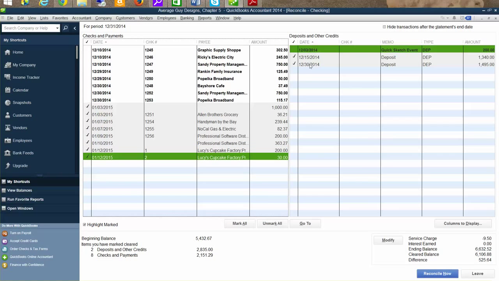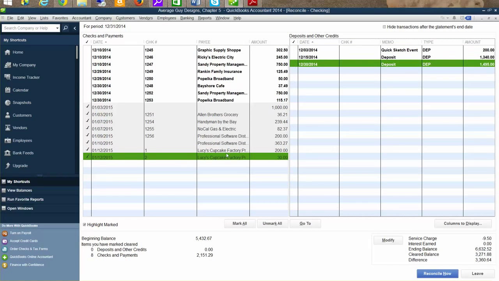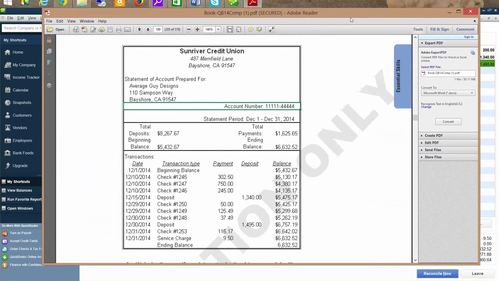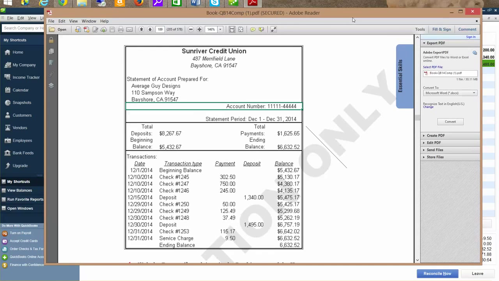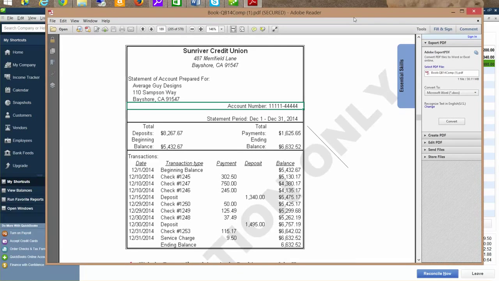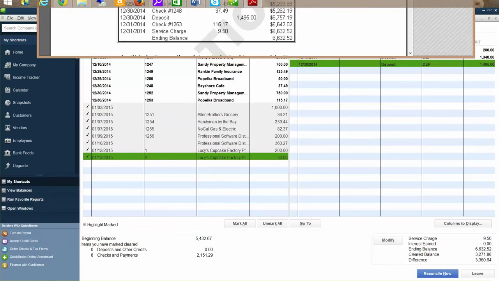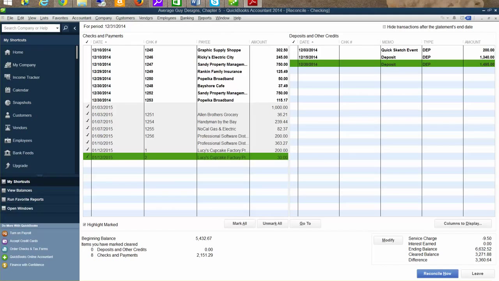Okay, these are okay because these are before the statement date, but these are after. Click to place a check mark to hide all transactions after the statement's ending date. And again, here's the statement. The ending date of the statement is 12/31. The ending balance is 6632.52. So we see the ending balance down here below, 6632.